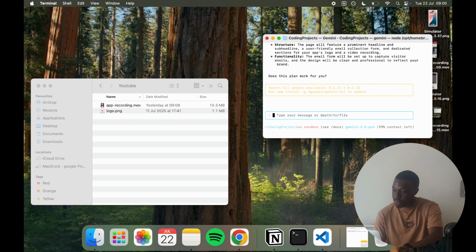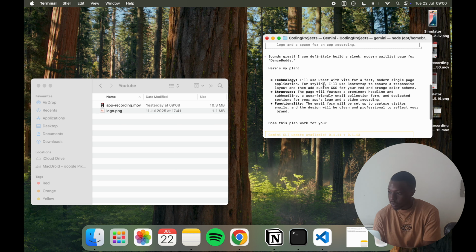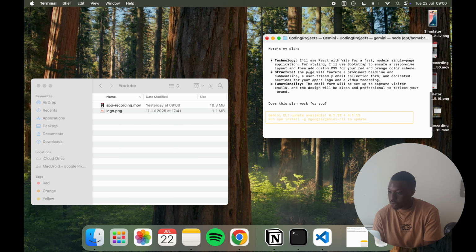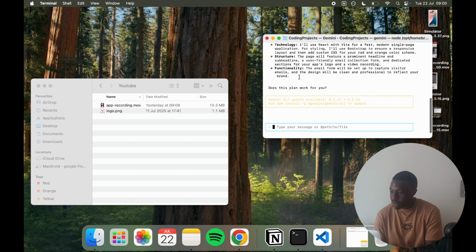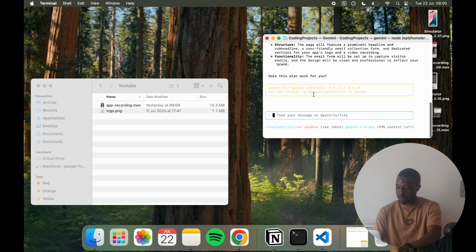So Gemini CLI has kind of created this plan. The technology, it will use React. For styling, it will use Bootstrap for responsive layout and a custom CSS. The page will feature a prominent headline, subheadline, user-friendly email collection form, and dedicated sections for your app's logo and video recording. And the design will be clean, professional. Sounds good.